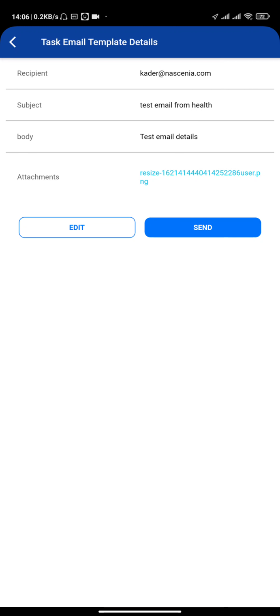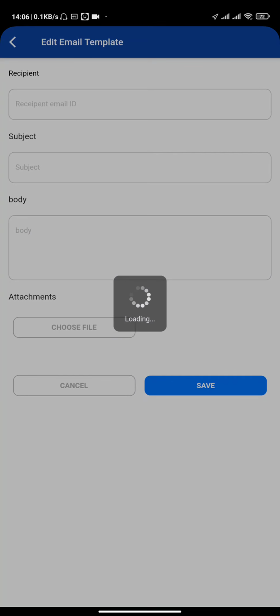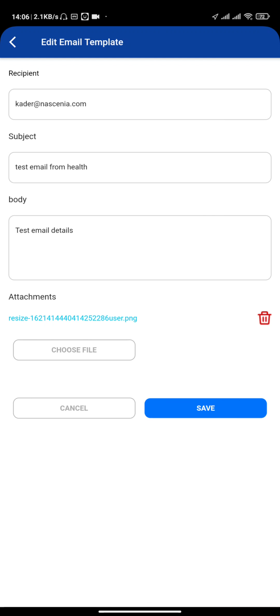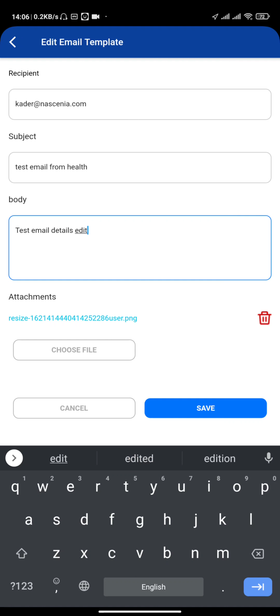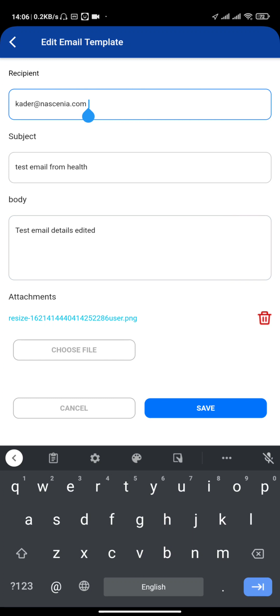So what we can do is edit this, or if we feel that this is what we need to send, then we can simply click on the send. I'm going to show you the detail of the edit. So I'm going to click on the edit button. Here we can edit any one of the fields. We can even add multiple emails here by separating them with a comma.